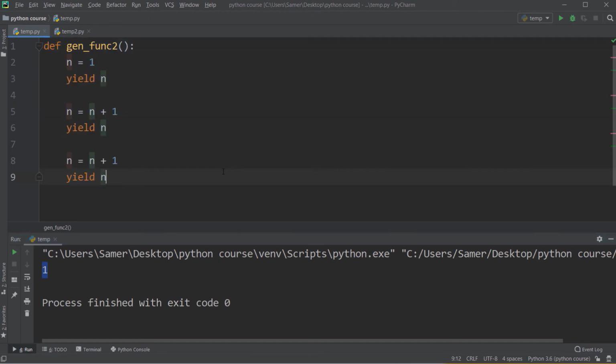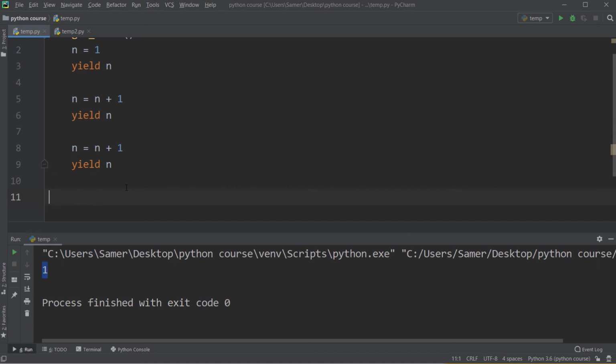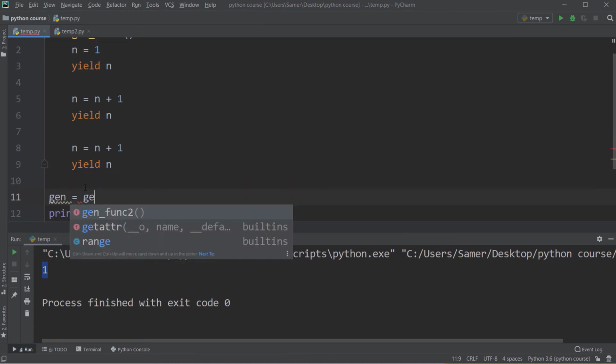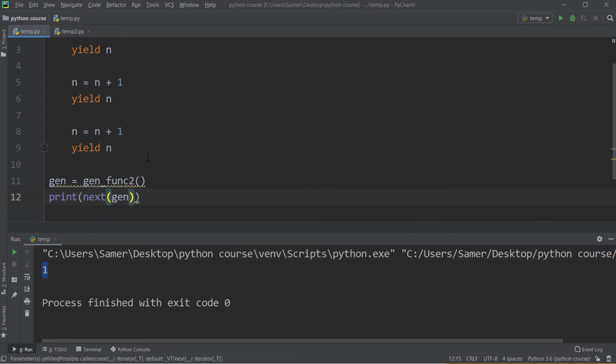I will assume that I have a generator function named genFunction2, and then I will say n equal to 1, yield n, n equal to n plus 1, yield n, and n equal to n plus 1, yield n. Let's see what I will get when I print next, and let me assign the generator into a variable gen, and then print next. Run. As you see here, I got 1.